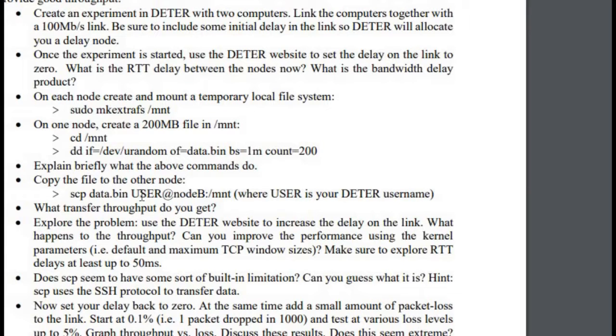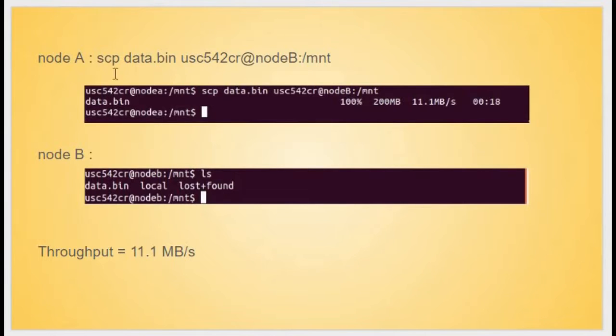The question then asks us to SCP from node A to node B, and this is the format for SCP which is given, and this was carried out in the experiment. So here we're running scp data.bin, which is a file present in node A, and it is being sent to usc542cr, which is the username for the project which we are accessing, at node B, and it should be stored in the /mnt directory. So this is the scp command.